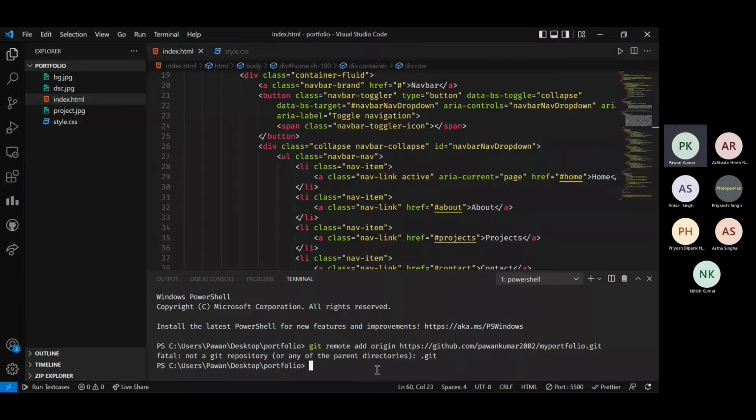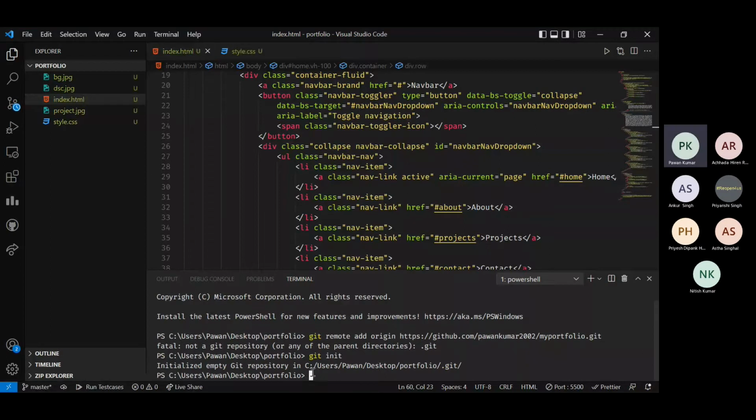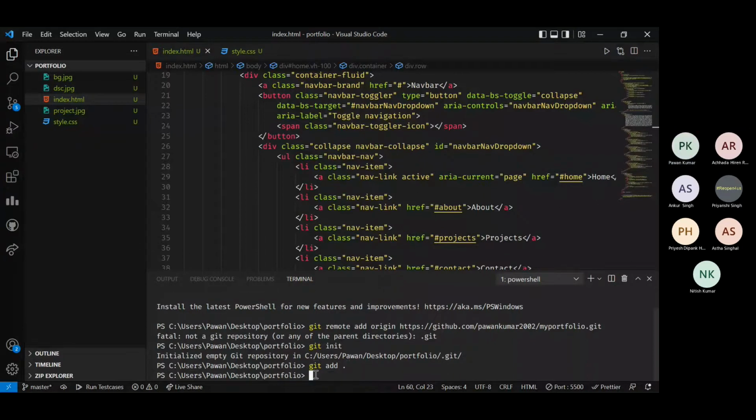Okay. So it is showing that it is not a git repository. So first we have to initialize git. Git init. The git repository is initialized. So first we will push all these changes to our local git repository, and after that we will post it on GitHub. So first we have to write the command git add dot. Now this is added to your staging area. So now we have to commit. Let's add some message.